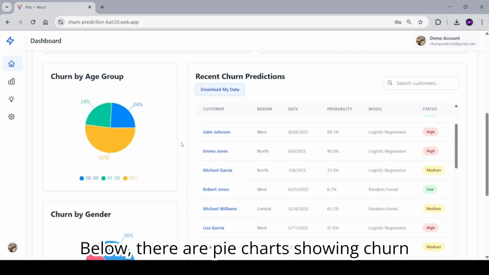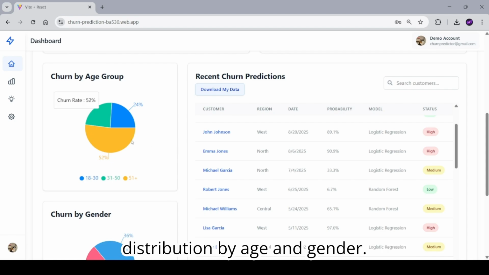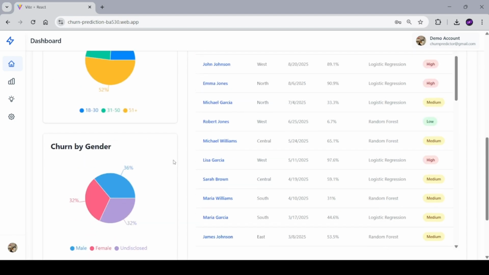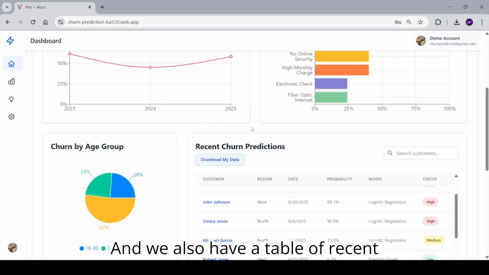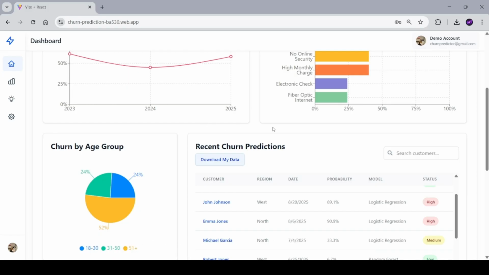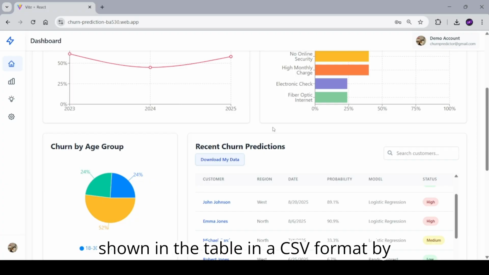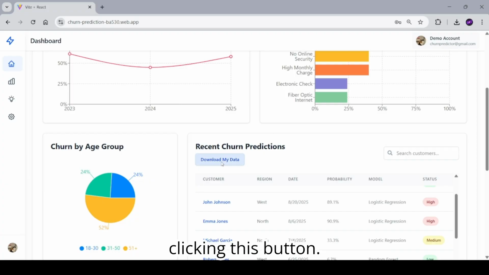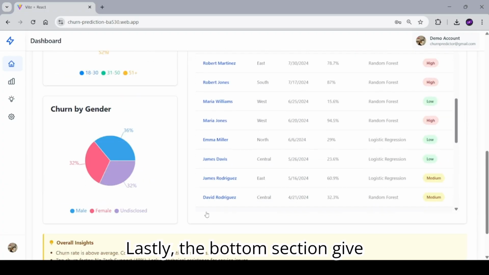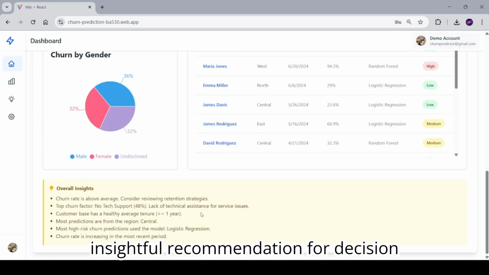Below, there are pie charts showing churn distribution by age and gender. And we also have a table of recent predictions with model type and churn probability. Users can also download the data shown in the table in a CSV format by clicking this button. Lastly, the bottom section gives insightful recommendations for decision makers.